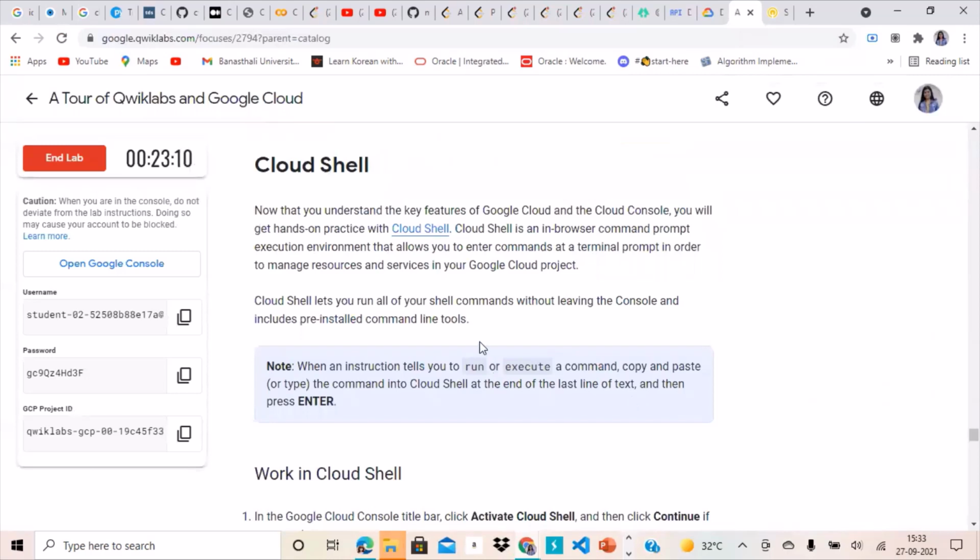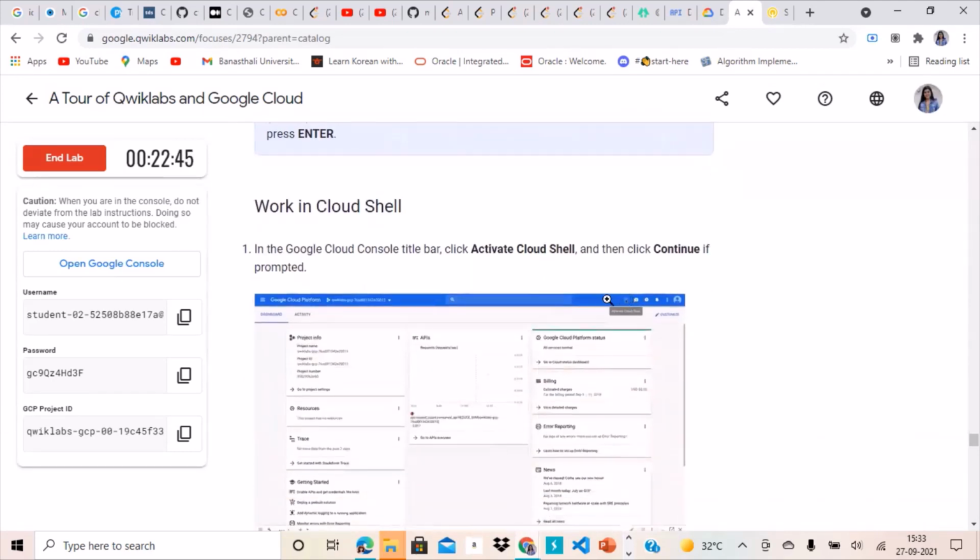The next thing is Cloud Shell. Okay, so let's discuss what is Cloud Shell. Cloud Shell is an in-browser command prompt for execution of different commands that lead to updation, modification, changes, and processes in your project environment. That is your temporary project environment, right? So we'll work on this Cloud Shell.